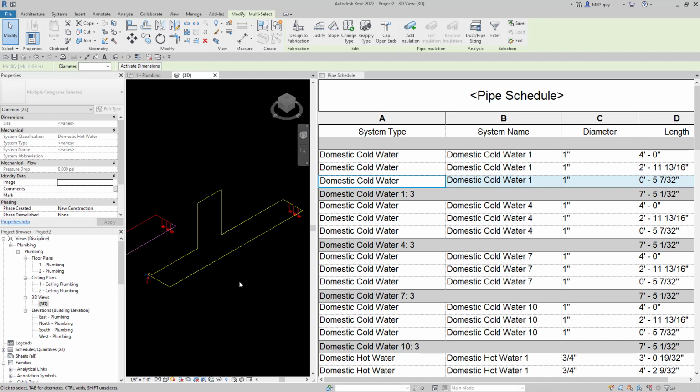And now I just have my loop right here, okay? So here's a little trick for you guys. All you have to do is use the identity data, okay? So I'm going to actually put some comments in this, and I'm going to name this my hot water loop. Hit enter. Okay, so now I'm going to do a whole new schedule.